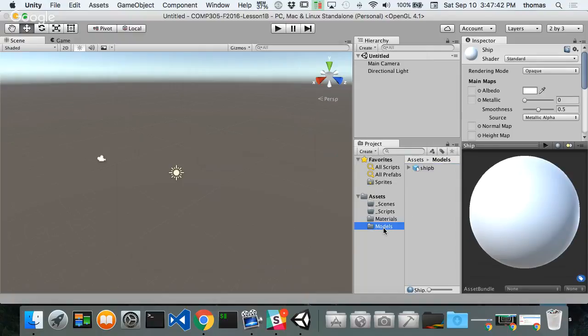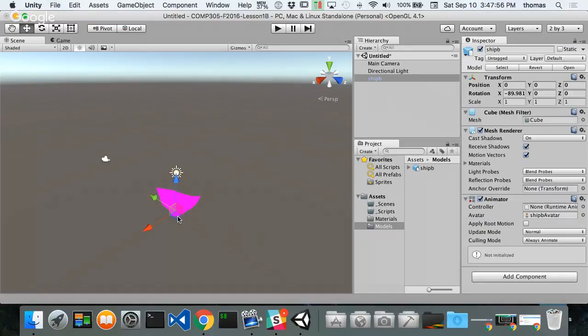Now, here's my model, right? My ship model, and I want to put it into the scene. There's a couple ways to do this. I could drag and drop it into the scene, or I can drag and drop it into my hierarchy. Let's drag and drop it into the hierarchy. So I'm going to drag and drop the ship into my hierarchy like this. Notice how it becomes purple, or this other color. If you see it like this, it means that there is no material.